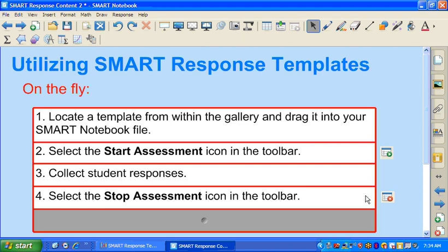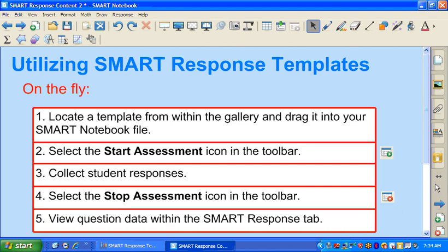Once you've collected data from your students, you're going to press the Stop Assessment icon on the toolbar. Looks like a multiple choice question with a red stop button. At that point, your data is going to be compiled within the Smart Response tab. So let's take a look at how we can use these templates in the classroom.